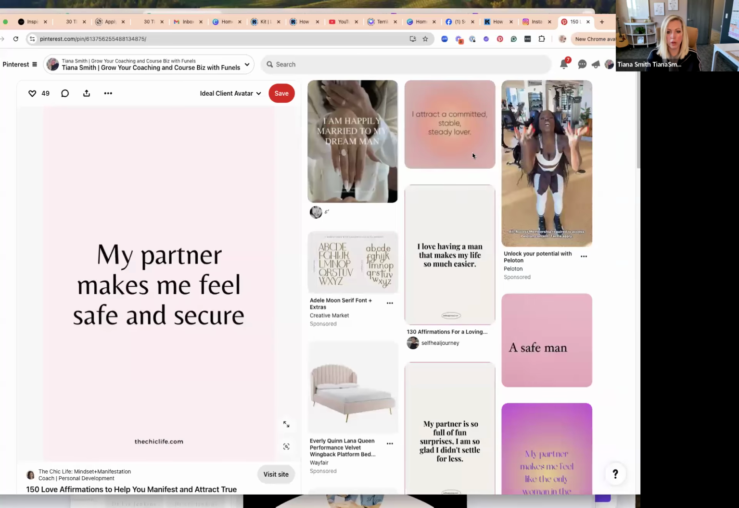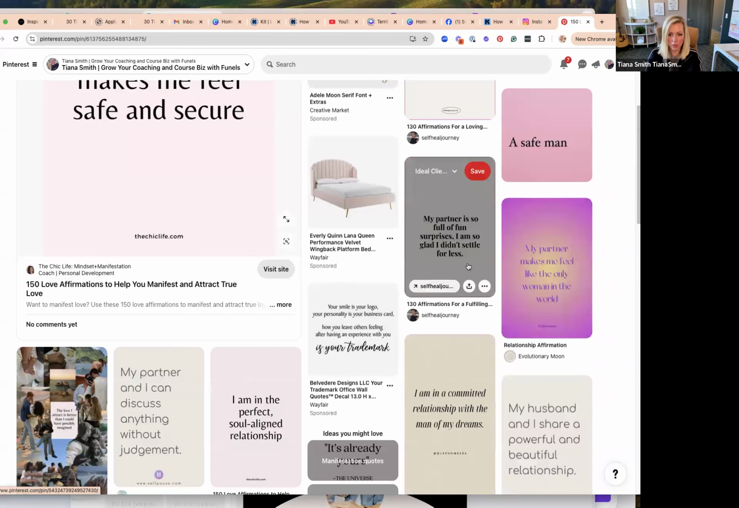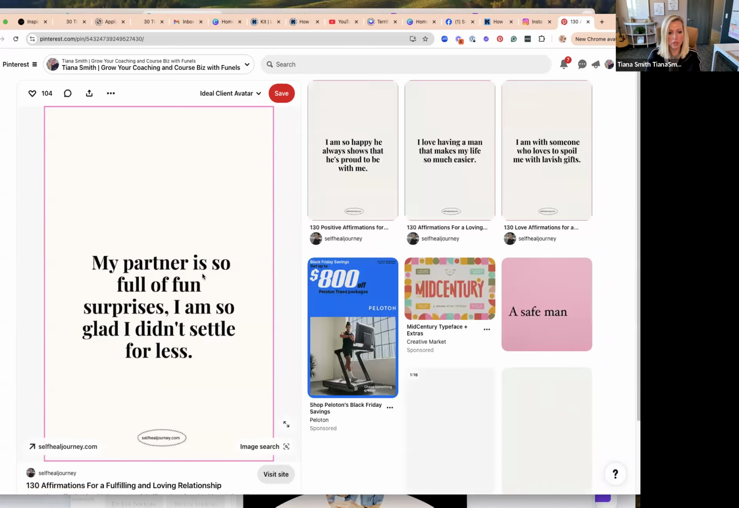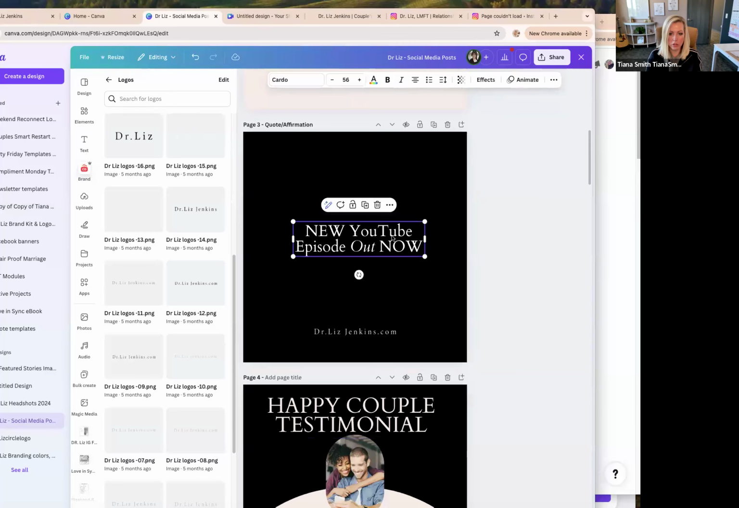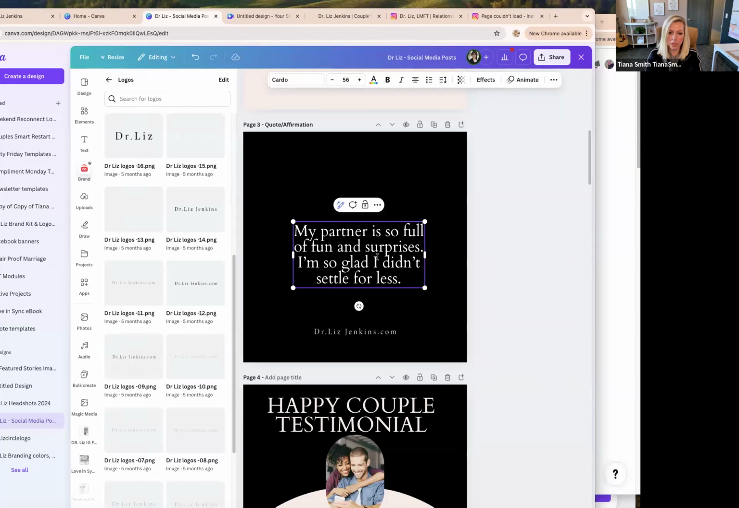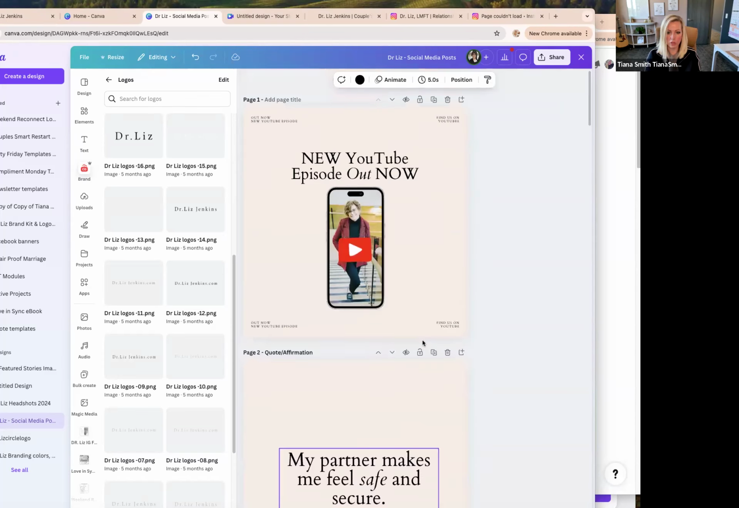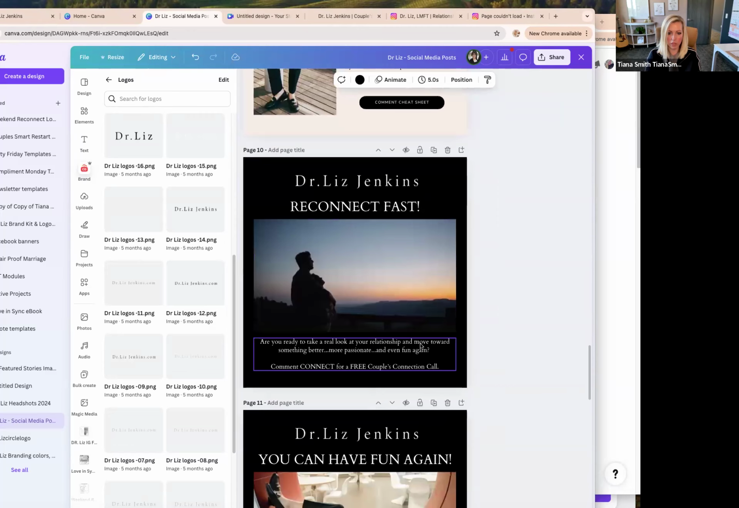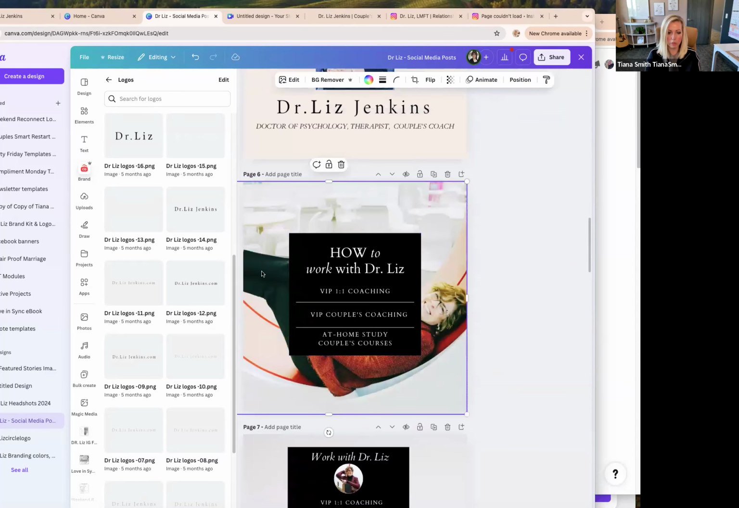And then this one, maybe we grab: my partner is so full of fun and surprises. I'm so glad I didn't settle for less. So yeah, we can just do that. And then this is where you can do a little italics on "glad," something like that. So these kinds of quotes, I would say it's important to always have those when we give clients things. Now this one, as I'm scrolling, looks pretty messy.